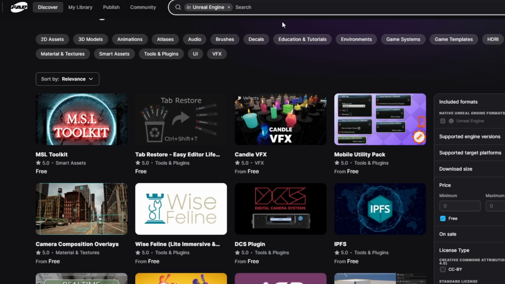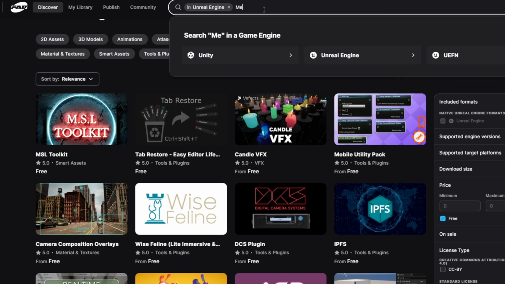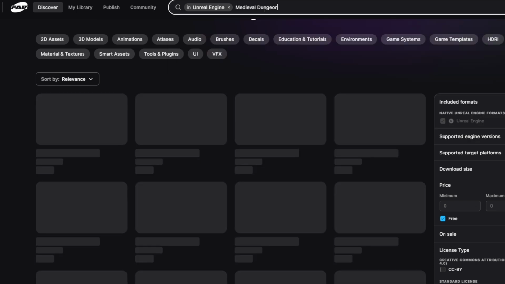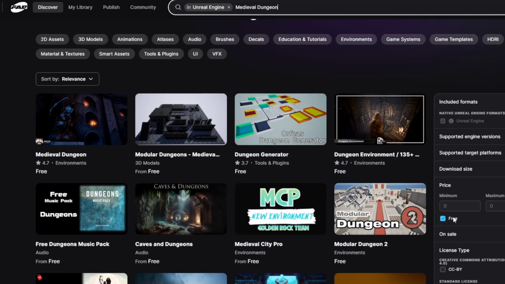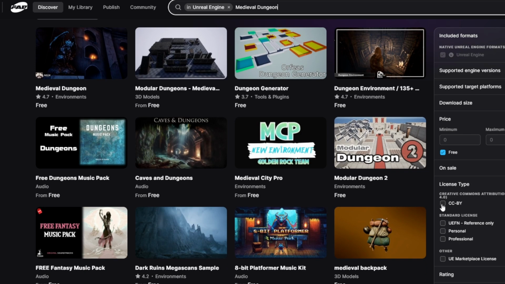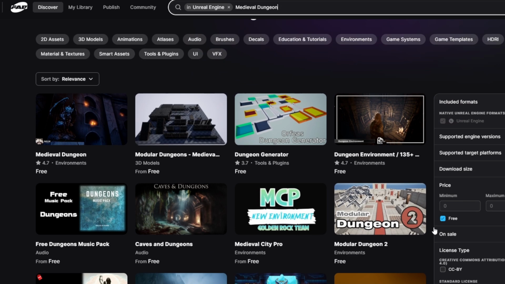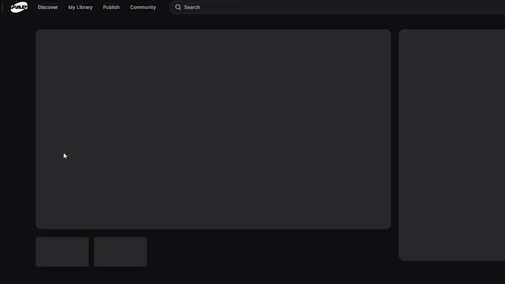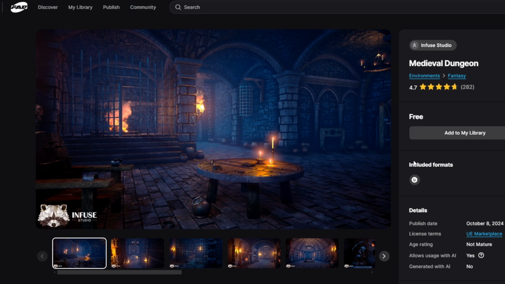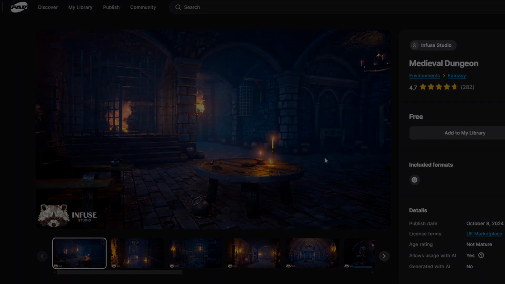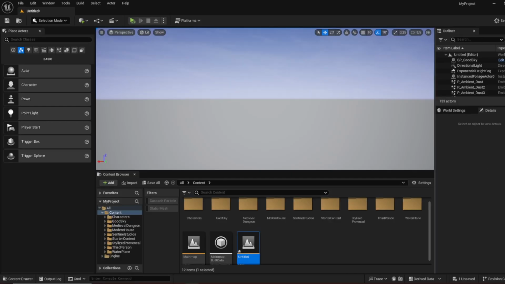Alright, so what you want to do is go to the Fab store, fab.com, in Unreal Engine and look up medieval dungeon. Make sure you have the free option selected and all the other filters off. So here it is. Click on Medieval Dungeon and add it to your library, and then you will see it in your Epic Games launcher.